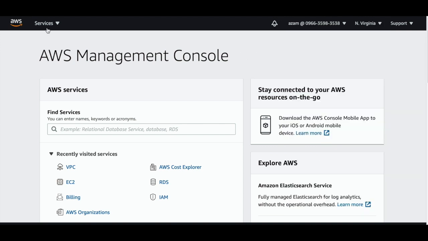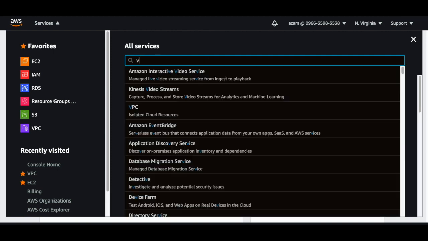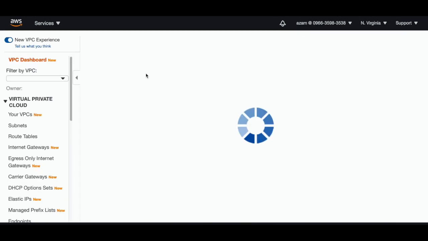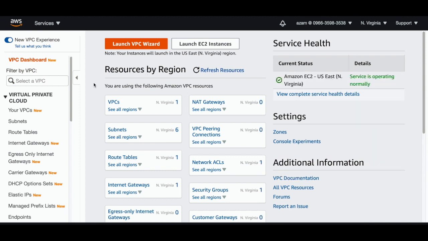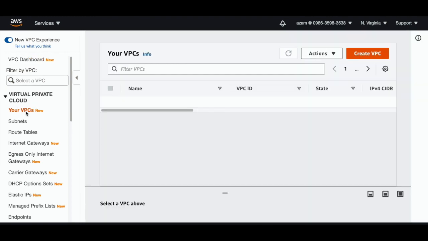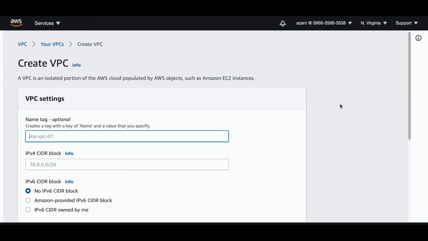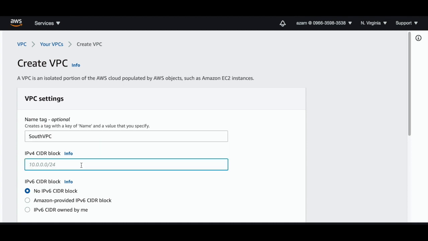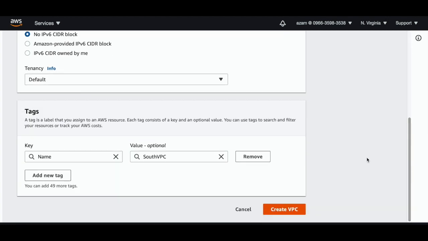To do this, click on Services, search VPC, click here. Here I am in the VPC dashboard. To create a VPC, click on Your VPCs and click on Create VPC. And I am going to name this South VPC and CIDR block. Make sure this CIDR block does not overlap or match with the other peering VPC, otherwise you can't create a peering connection. To do this, I am going to allocate CIDR block 190.0.0.16 and click Create VPC.